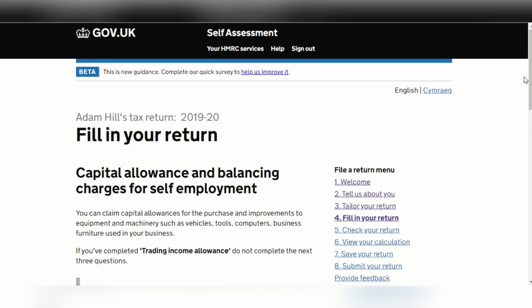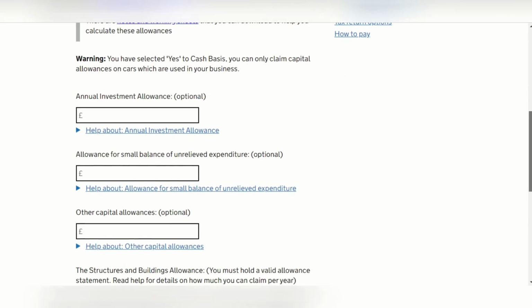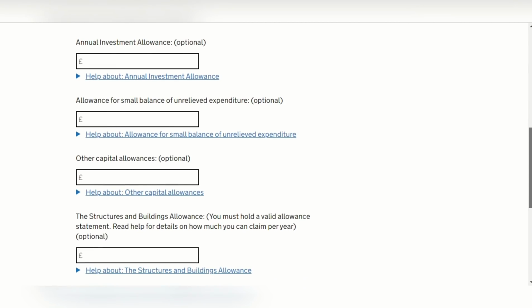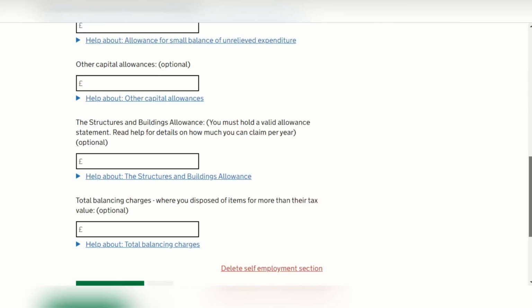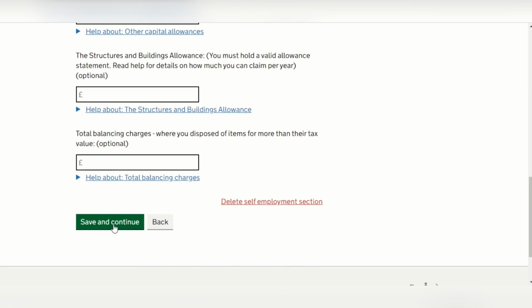This next section is for capital allowances, which we didn't have in our example, but this would be for anyone who has been buying plant and machinery for their business, maybe a new van, that kind of thing. They may need to detail it here, but for my example, I'm just going to skip straight past this section because we didn't have these expenses.